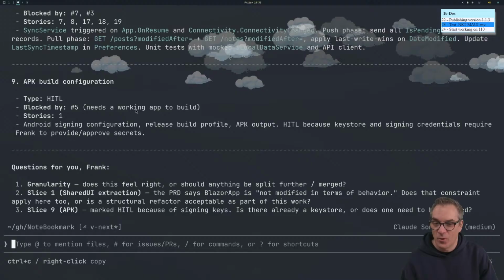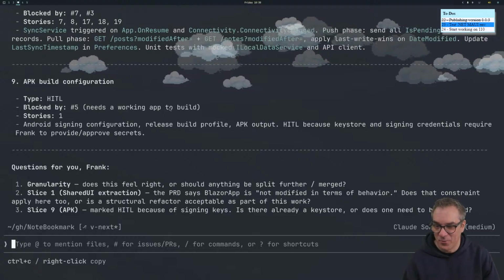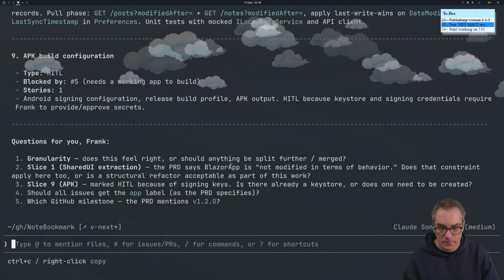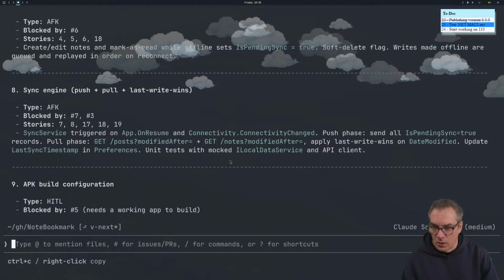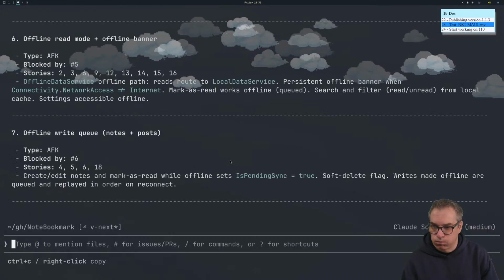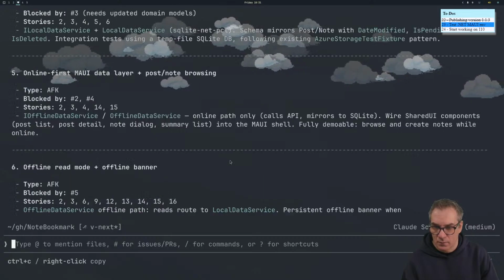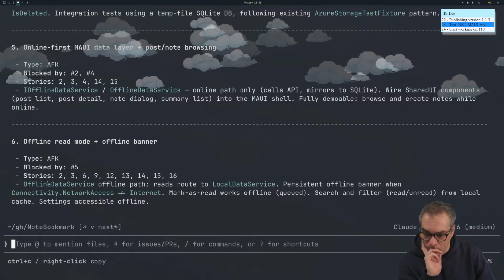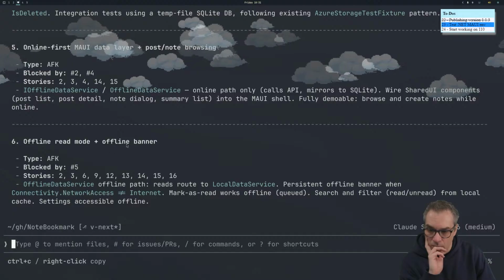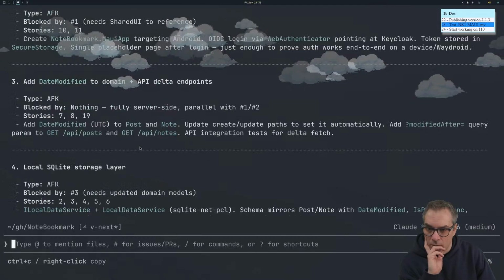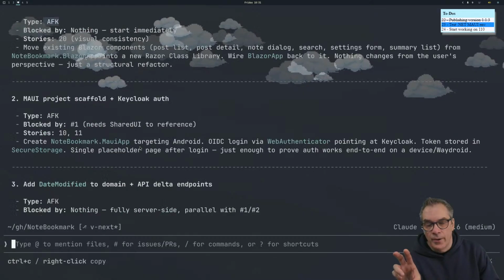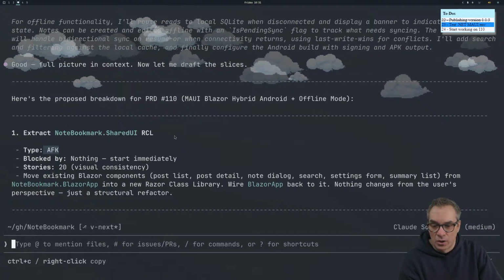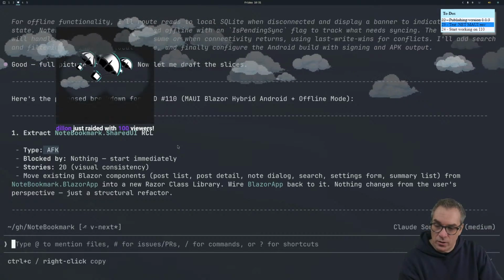Okay. Need a working app to build. Yeah, sure, so, you know, one day. Question for you: granularity. Does it feel right? I think it feels right, honestly. Is that one too big? No. I'm not a master of that. I still need to understand better the context and the token use and stuff.